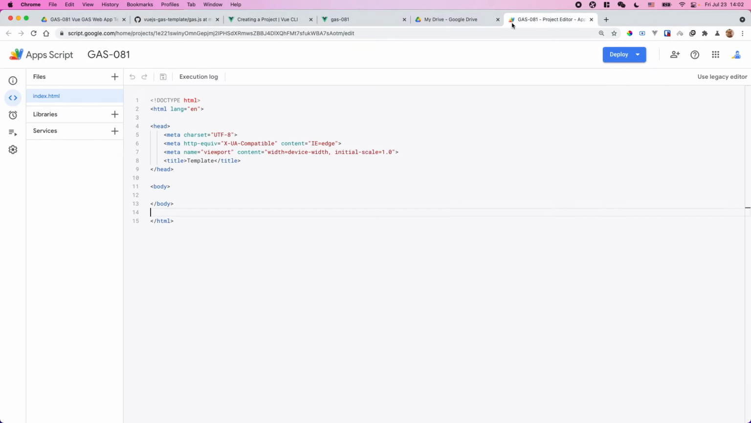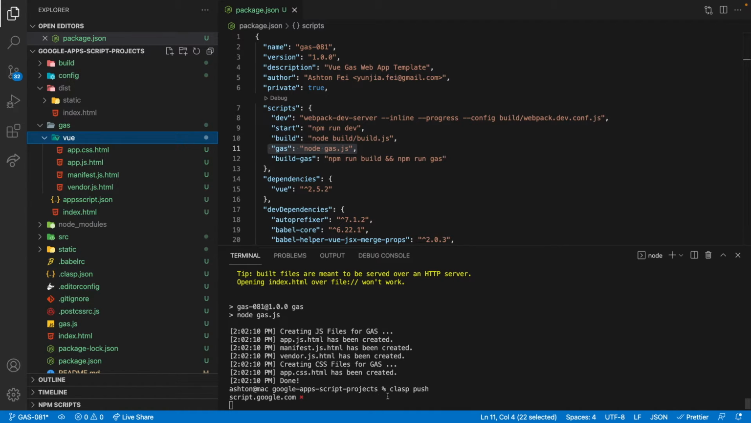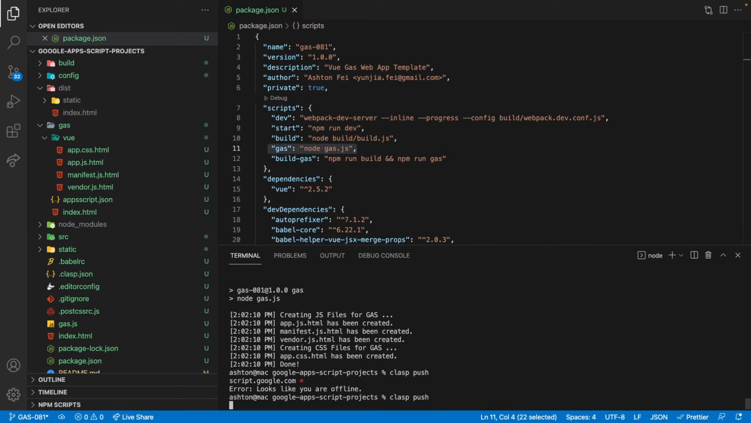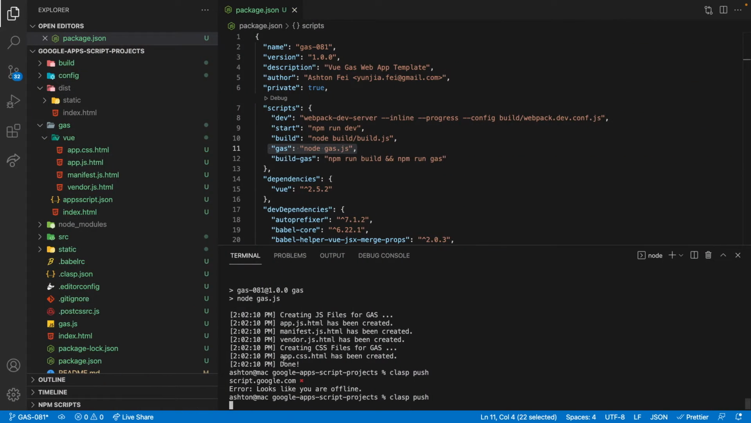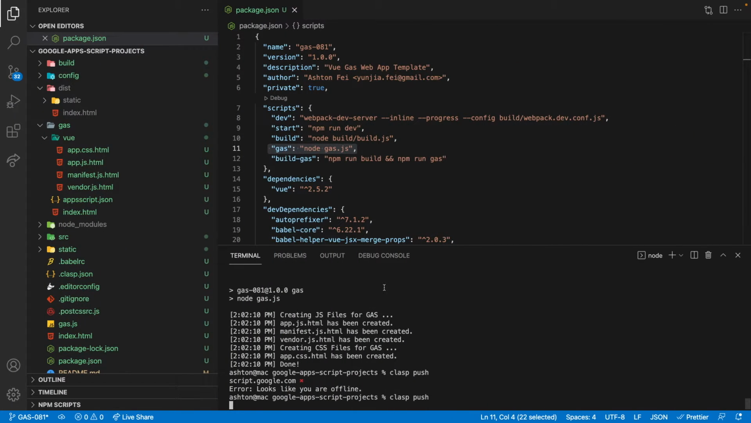If you check this file right now, it's done. As you can see, the push is not done. I have some connection issue, it's offline. All right, so let's try to push it again. If everything goes well, I should see all of the Vue files here for the project. Trying to push.